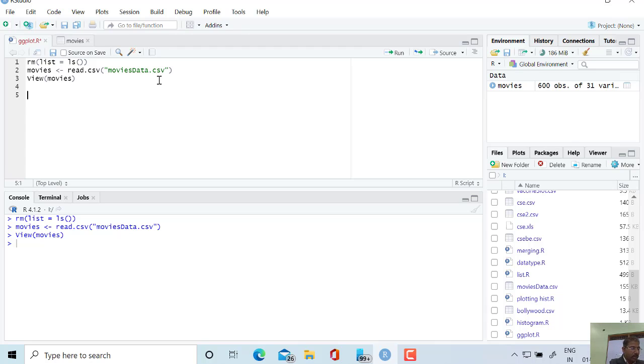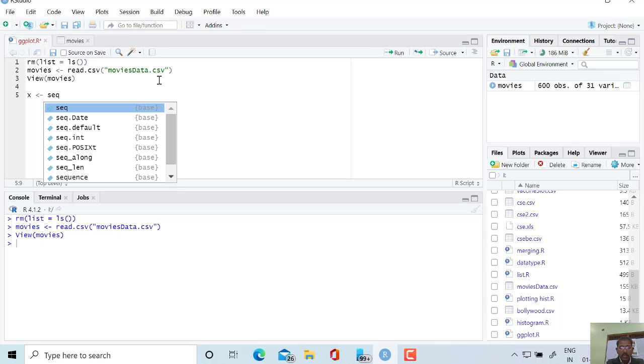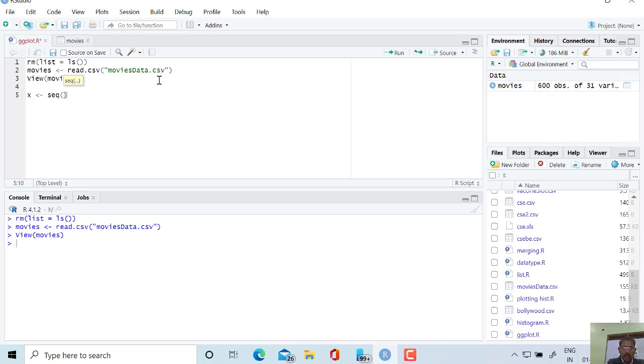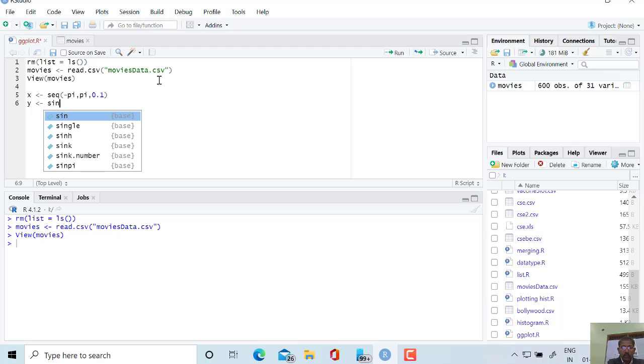So, if you remember, we created a sequence and stored it in variable x. The sequence starts from minus pi to pi, and the interval between all those points is 0.1 to make it smoother. And again I have to decide the y variable also, and y equals sine of x. In this way I have written both x as well as y. Now, I can plot the function.